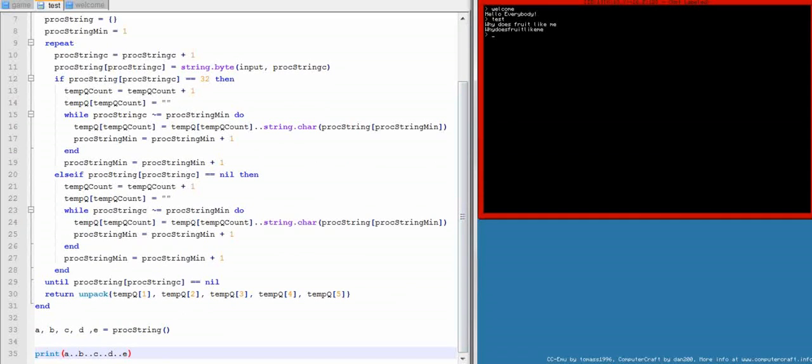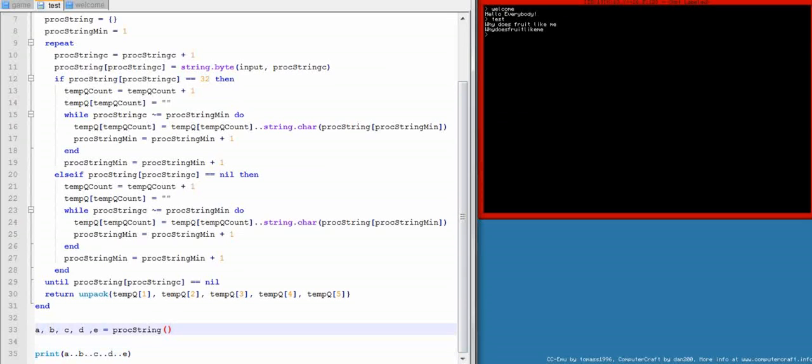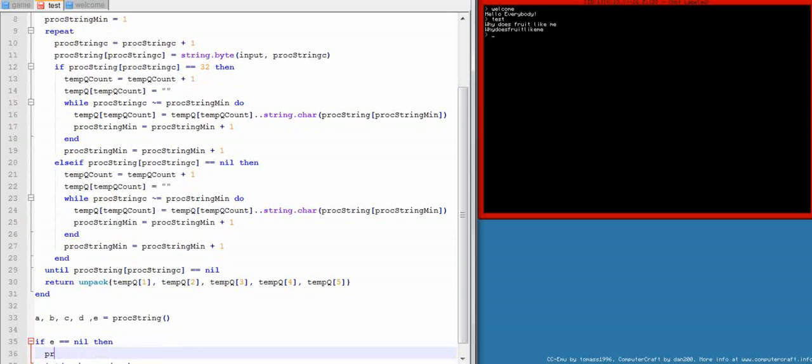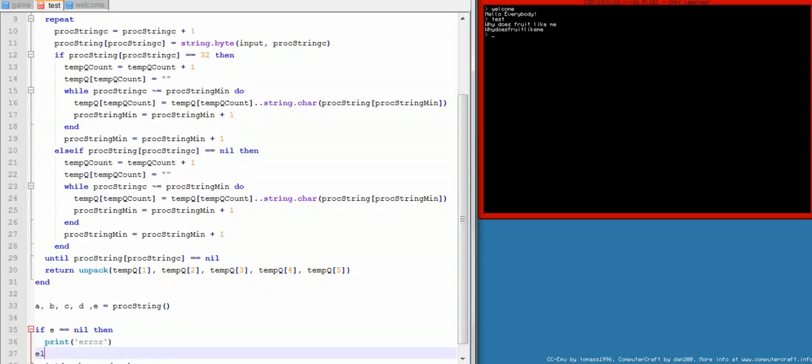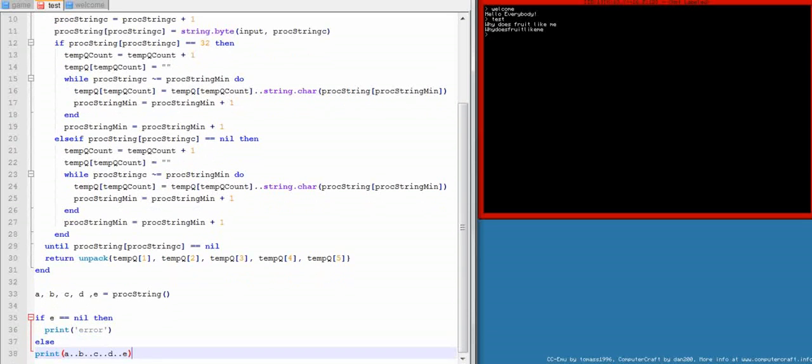So what we can do is things like: if e equals nil, then print, wow, how French, error, else print a, b, c, d, e.